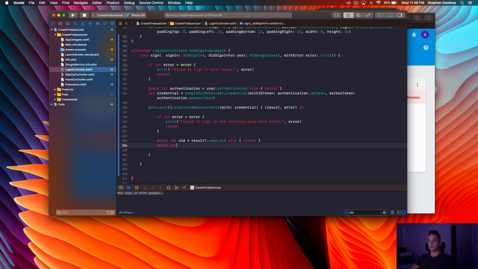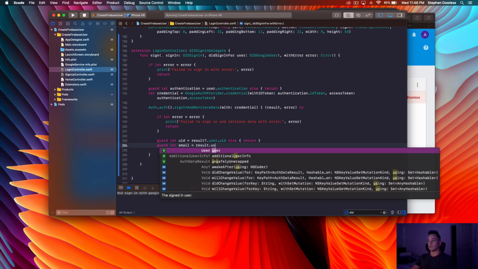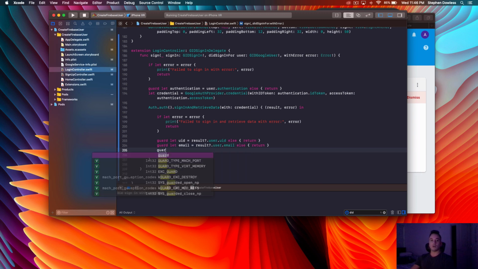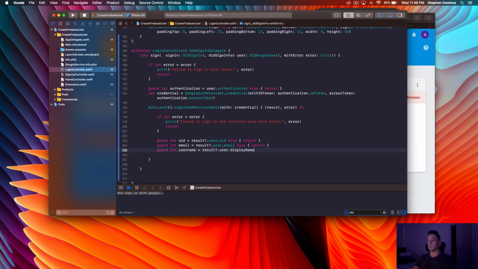Then we're going to say guard let email equal result.user.email else return. That gives us back the user's email, obviously. And then guard let username equal result.user, and this is going to be called display name. So that's the actual name of our user. It's not technically a username like Batman or Joker or whatever, but it's just their full name. But we can call it username, it doesn't really matter.